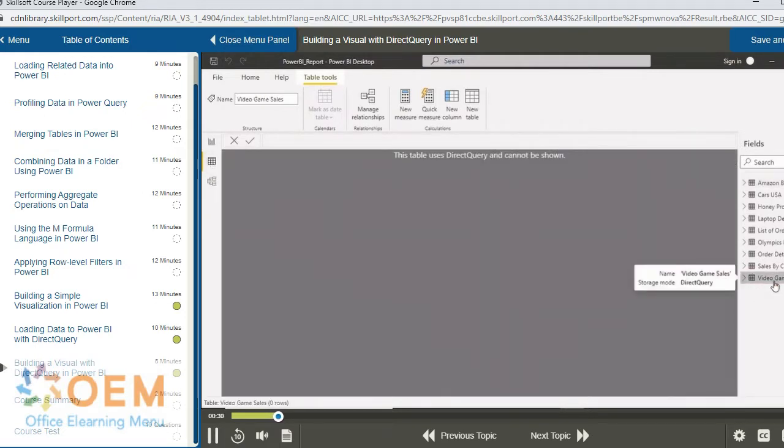So just clicking on it, we are given a message that since this table uses direct query, the data is not available for us to view. So we will need to query for the data in order to access it. One way to do it is to build a visualization which uses the information in video game sales.